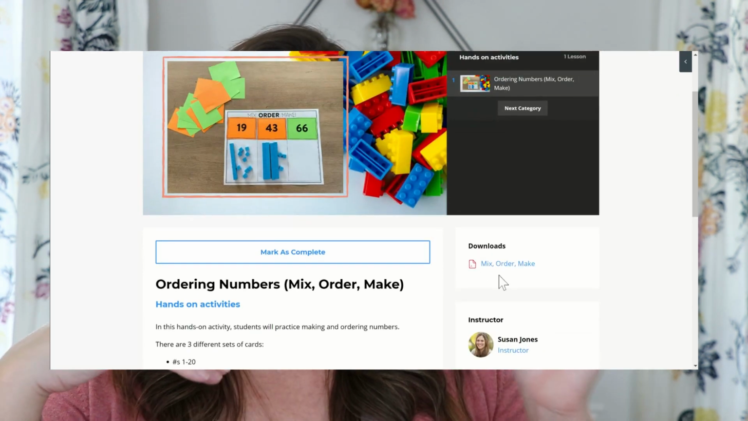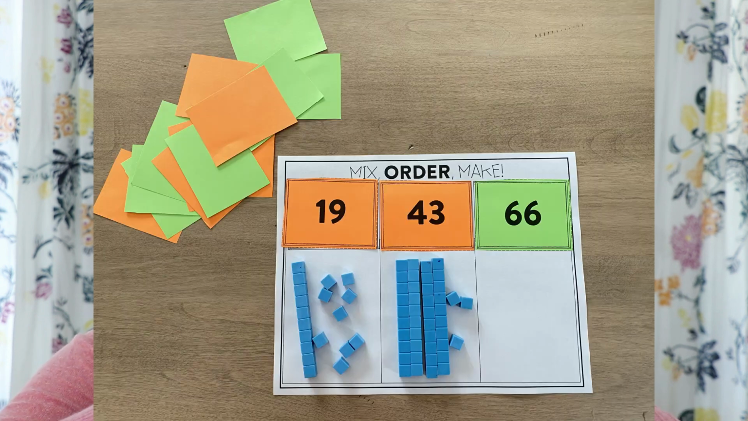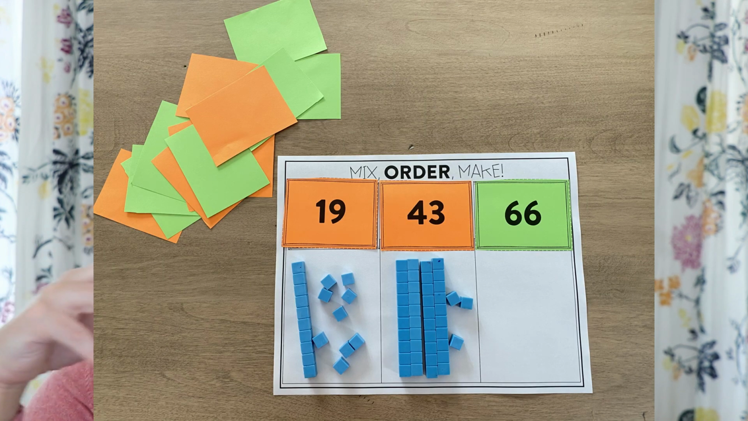The first one is numbers 1 through 20, and it's just little tiles. Students will have to mix up those numbers and put them in order. So the skill here is ordering numbers from least to greatest. And then they will have to make that number using blocks or base 10 cubes, whatever you would like them to use. The second one is the same exact activity, except it is numbers 0 through 120, which is great for your first grade students.